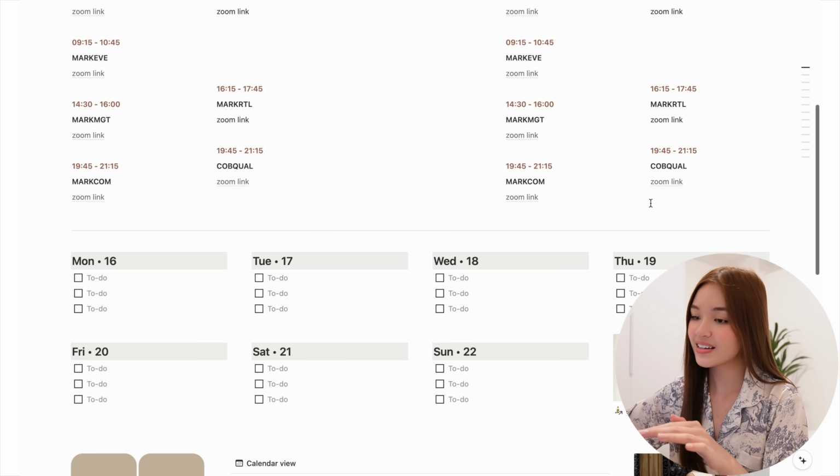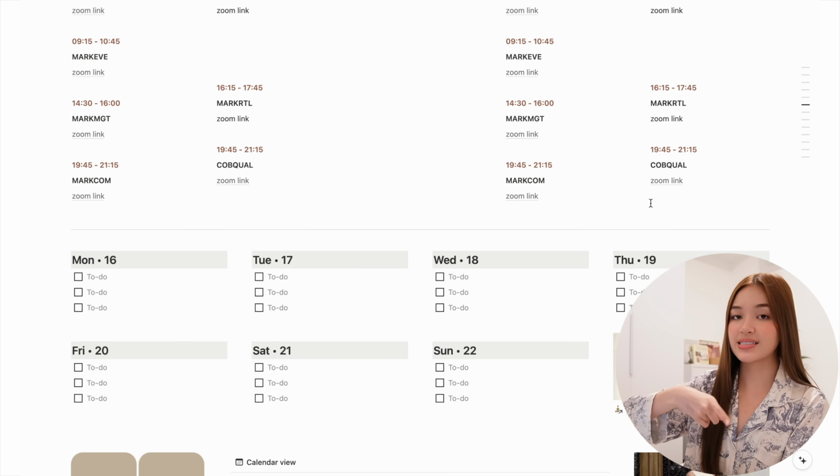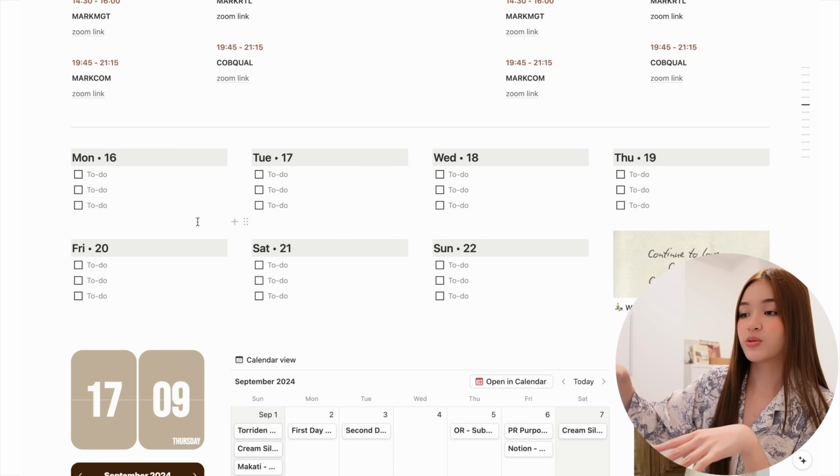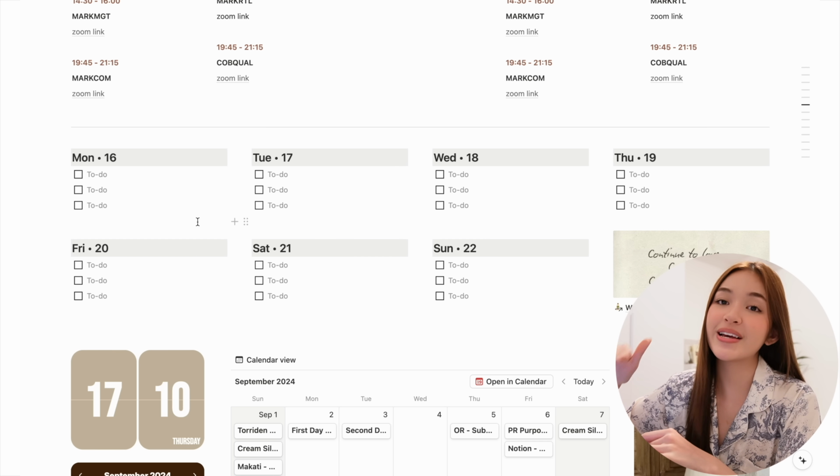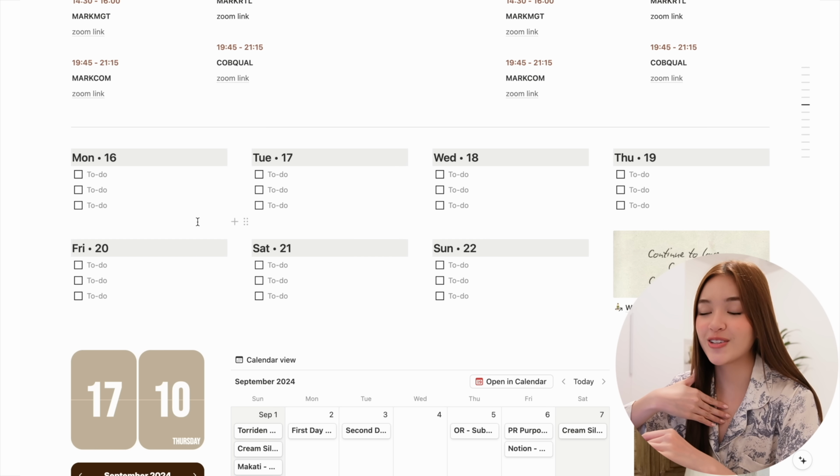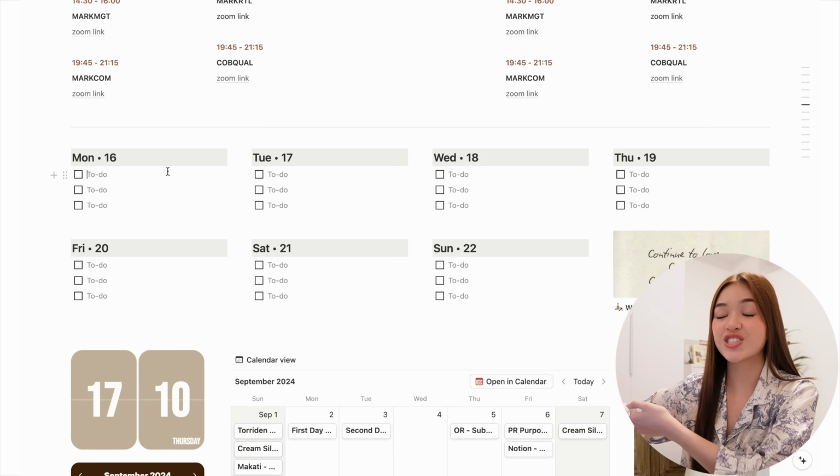And then here, ito yung nabago from my last template. So instead of having 2 columns, ginawa ko siyang 4. And per week basis ko na siya ginawa. Mas naging effective siya for me. And para mas naging malinis siya tingnan for me.